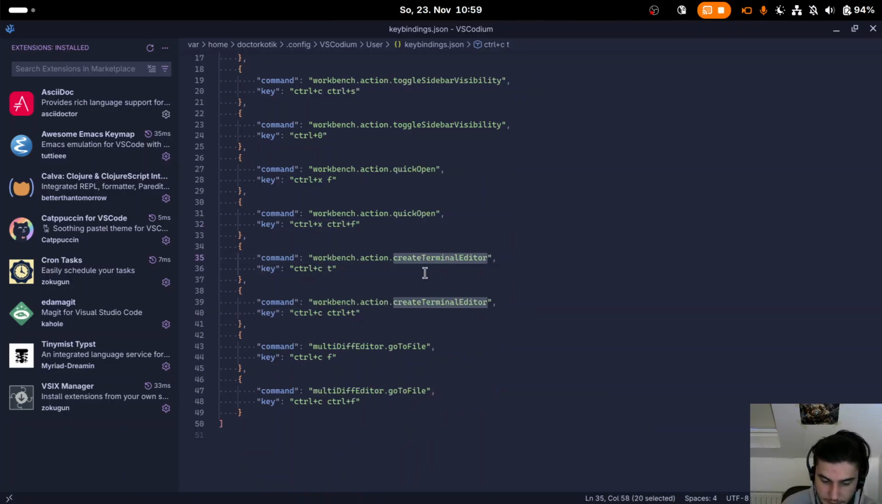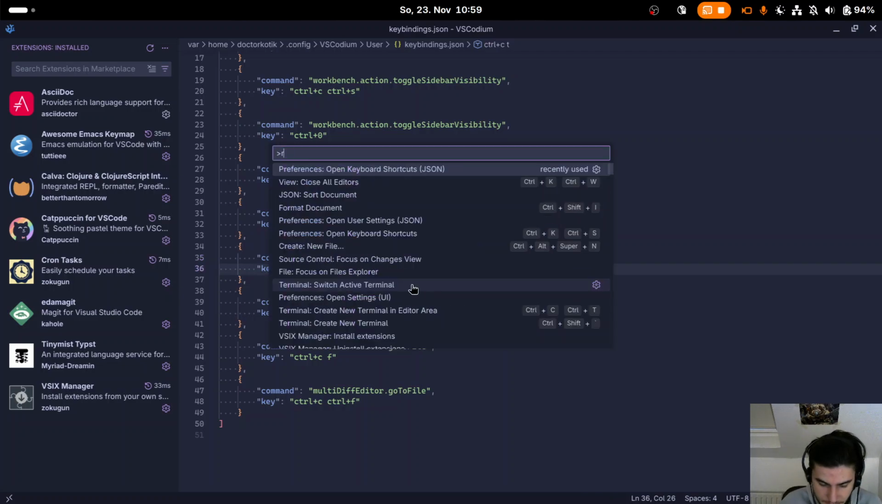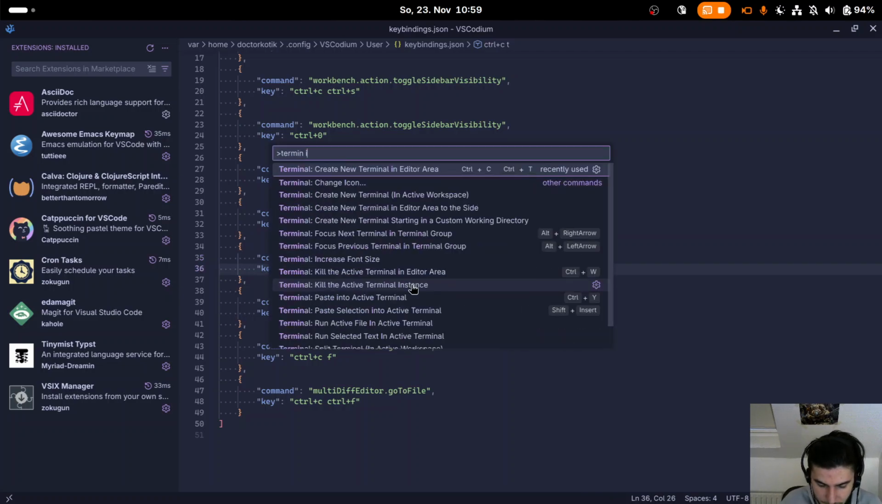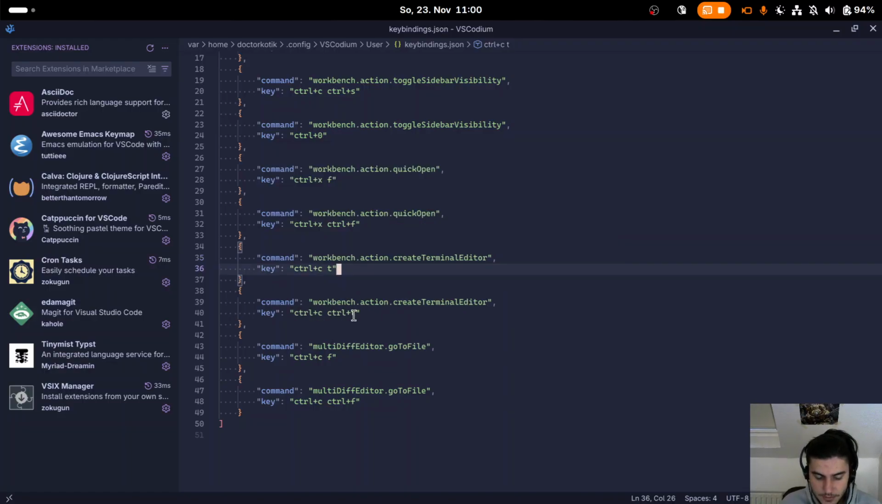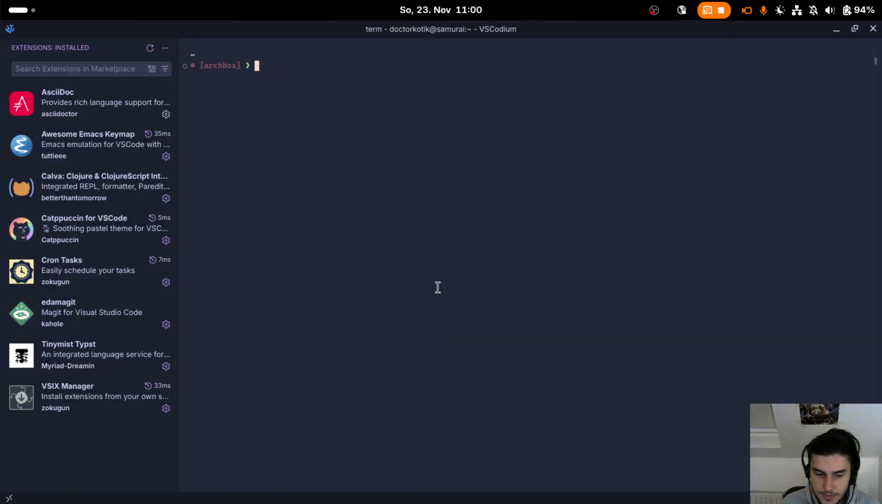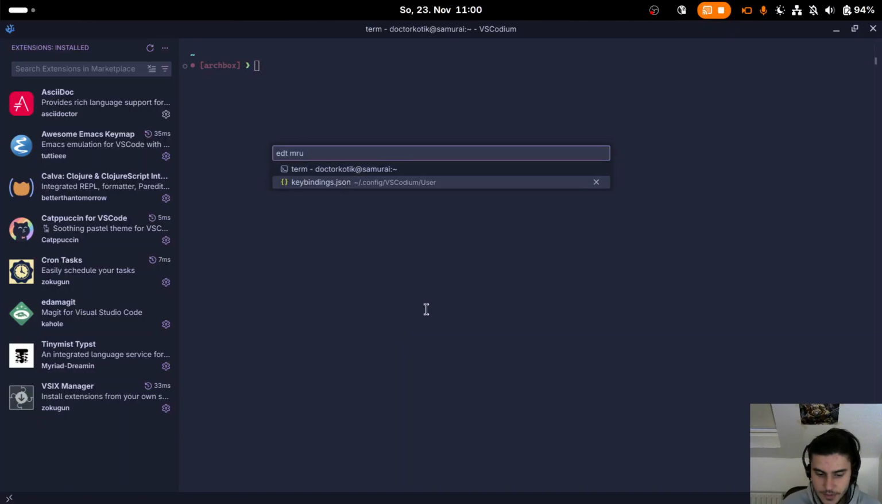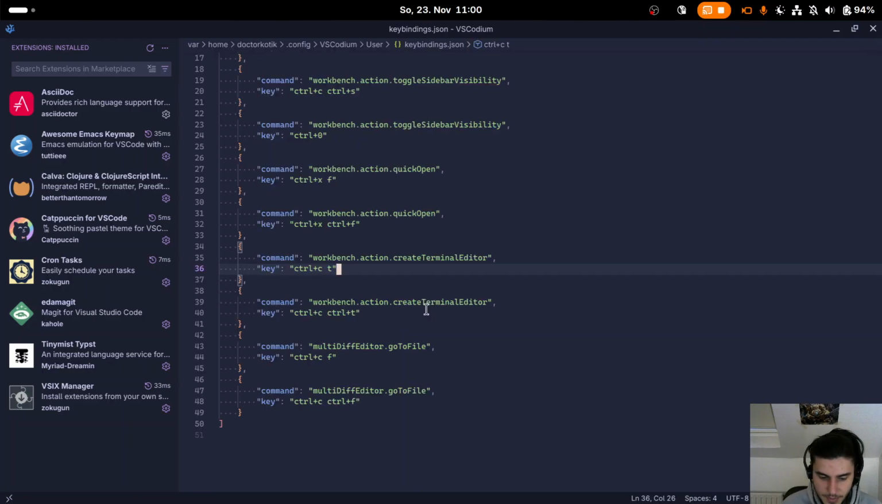Basically, I have this create terminal in editor area. This one here. I bound it to Control C T or Control C Control T. And what it allows me to do right now is to open a terminal directly in the editor area, exactly like Emacs. So we go into the buffer list, we can go back to our file, and we can go back to the terminal.